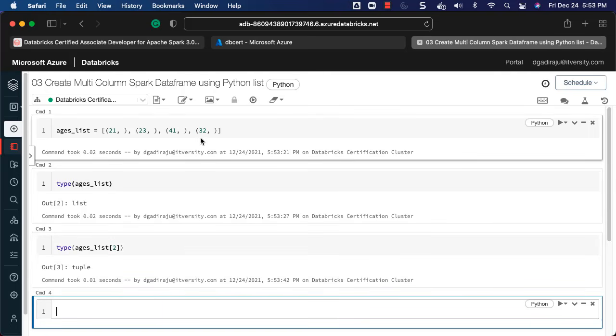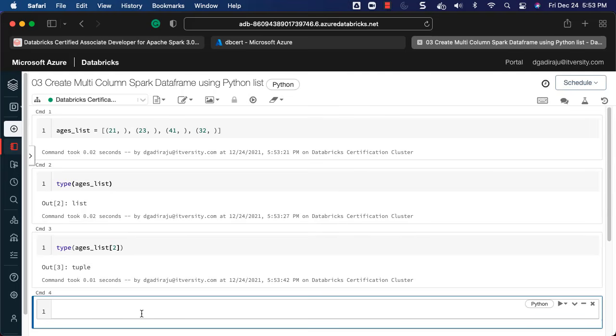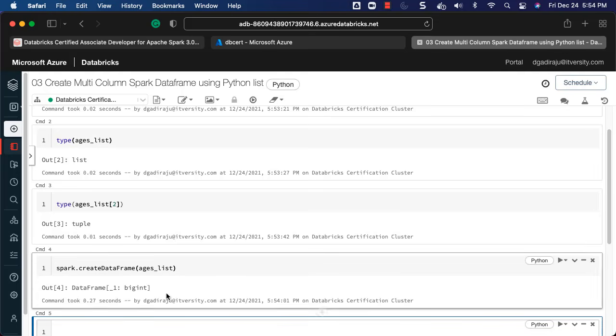So if you have list of tuples like this, you should be able to create the data frame directly without specifying the schema. In this case, to create the data frame, we should be able to say spark.createDataFrame. Now we should be able to pass a list of tuples. Let me say ages_list, run this. You can see that data frame is created without any issues. Even though I haven't specified the schema, it is working without any issues.